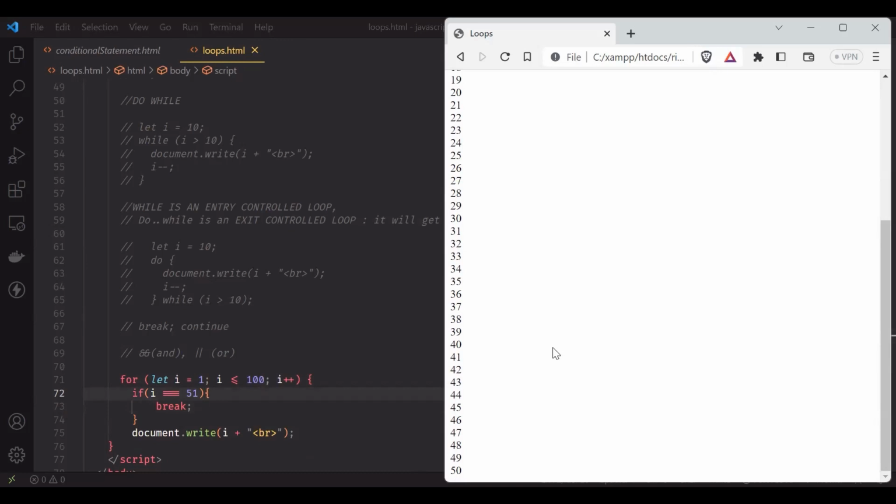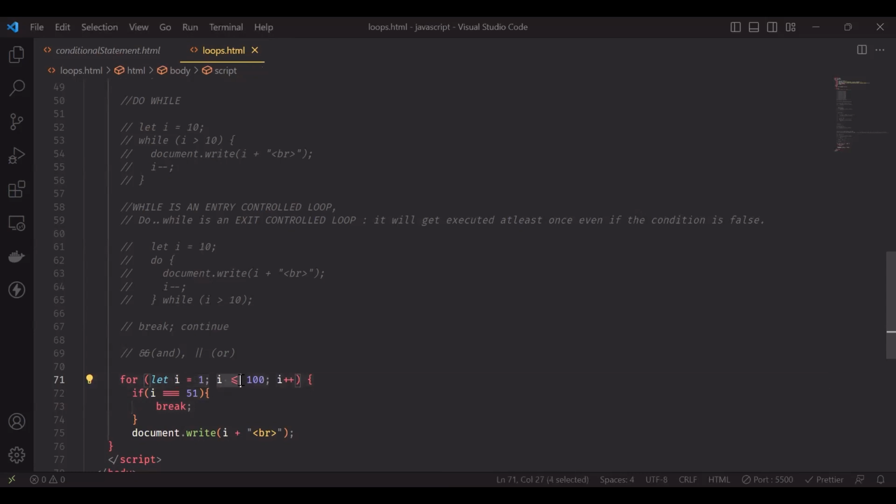Break. So what happened here is I was initialized at 1. The condition is true, that 1 is less than 100, so we went inside the loop. This condition is false, however, so line 73 will not be executed. 1 would be printed on the screen. Same will be the case for 2, 3, 4, up until 47, 48, 49, and 50. So 1 till 50 will be printed on the screen.